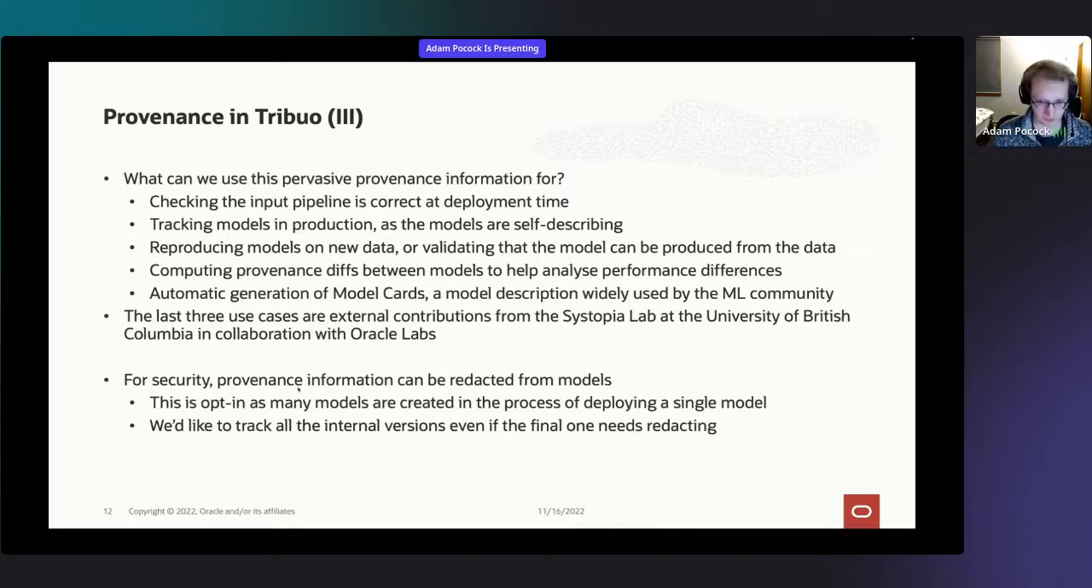We also then worked with the Systopia lab at the University of British Columbia, who were very interested in provenance for systems more generally, and like for computer systems in totality. And so we worked with them on figuring out how to reproduce models that we'd already trained on new data, using the provenance information we have. So we could reinstantiate the trainer, we could reinstantiate the ETL pipeline, ensure that all of those things were identical, and then rebuild the system.